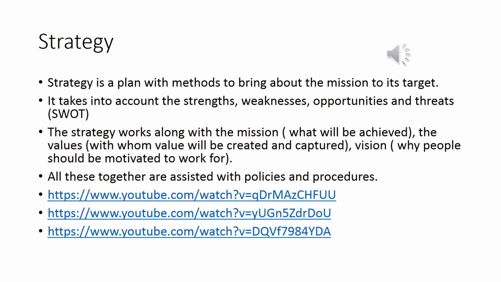It also works with the vision because this is with whom the value will be created and captured, and it must work with the vision because this is why people should be motivated to work for. All these together are obviously assisted with policies and procedures to bring the strategy to life. Now remember that the strategy on its own, on paper, will not work, and it needs the human resources and also the financial aspect.